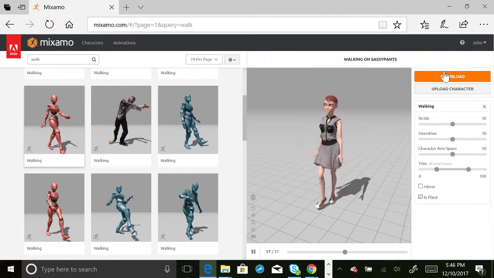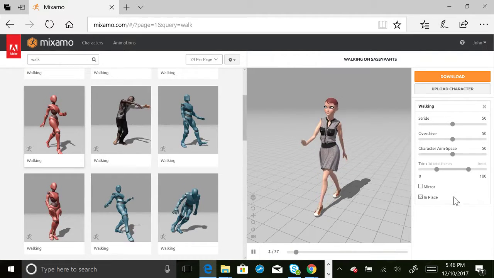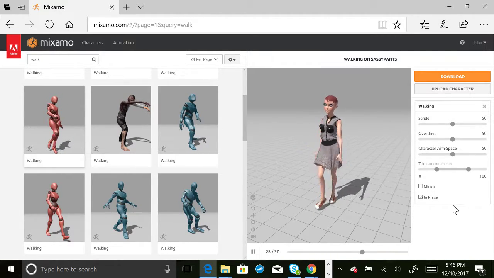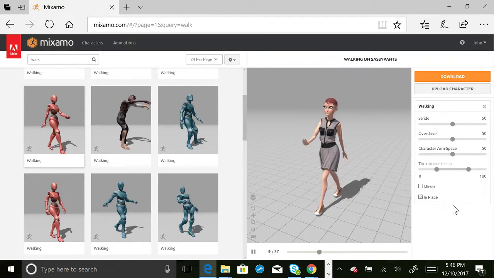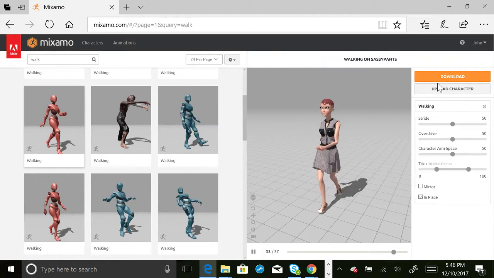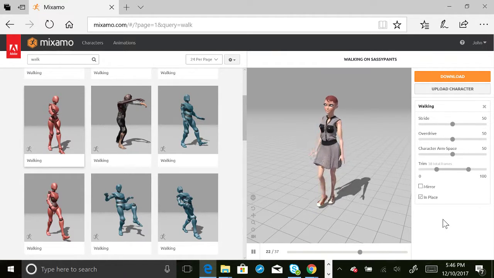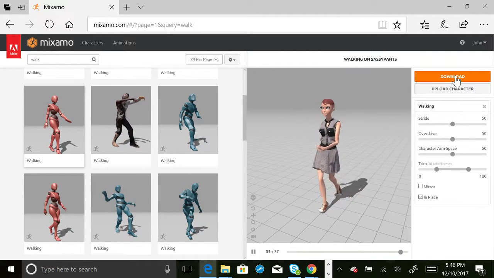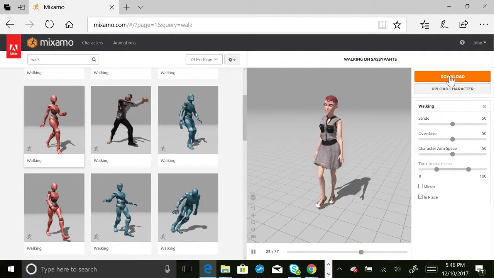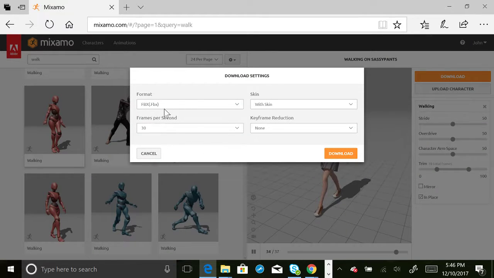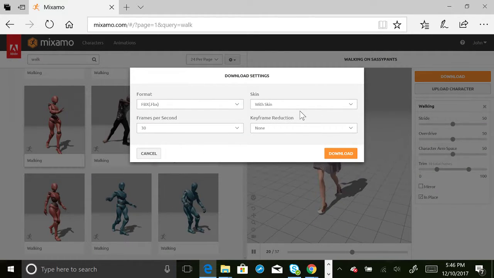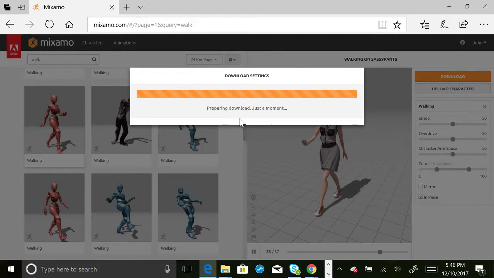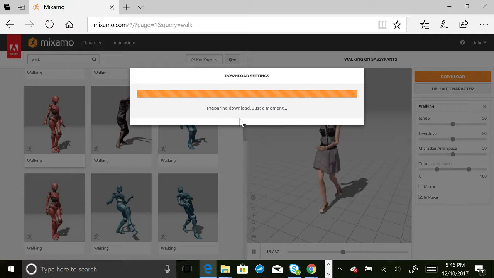So now you blah, blah. Where's the ad? That is interesting. There used to be an ad right here. So I'm guessing I'm going to have to download this individually. So download FBX with skin. So I'm learning something new right now. This is not the same way as it was before.